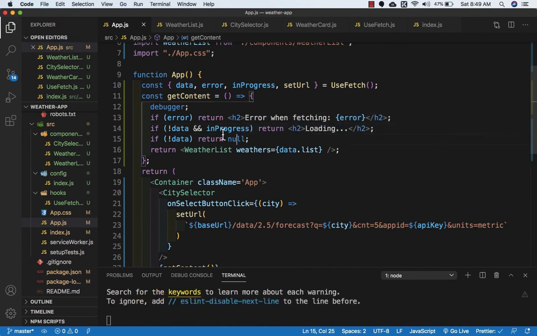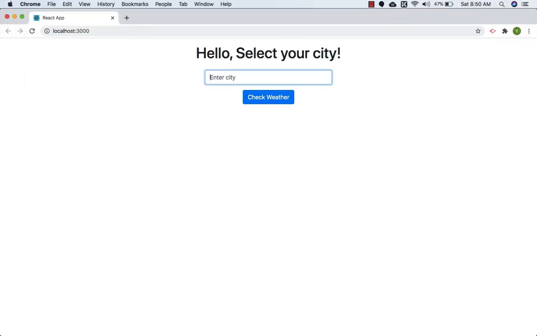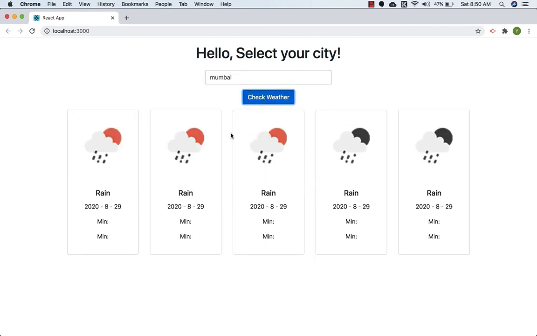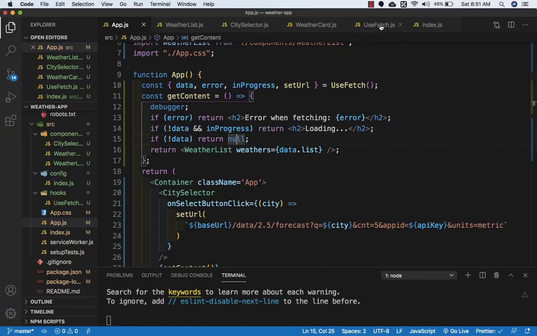So let's save this. Now if I go back to the browser and type Mumbai, you will see loading first and then the data. So you just saw that loading, and then it fetched the data. Now let's see what happens if I type New York. So what happens if I fetch the data for New York? You won't be able to see the loading here. Let's see. Okay, if I click, as you saw, there was no loading text, and even the old data did not disappear. So why did it happen? It happened because if we come back to the use fetch component.